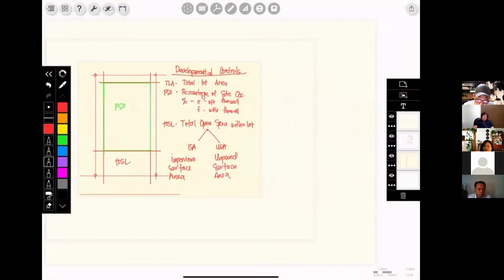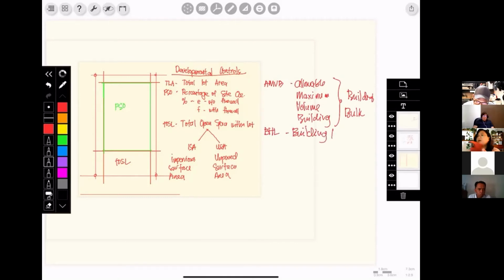When we're talking about AMBV, this is called the allowable maximum volume of building, or what is called the building bulk. This now includes what is known as the BHL, or the building height limit. And together with the FLAR, or sometimes it's called the FAR, or the floor to lot area ratio, you can get what is known as your GFA, or your gross floor area.